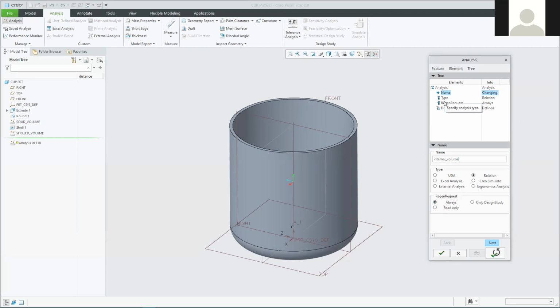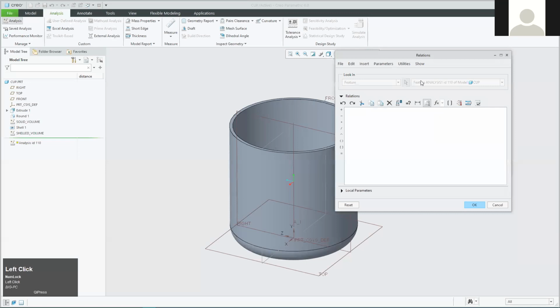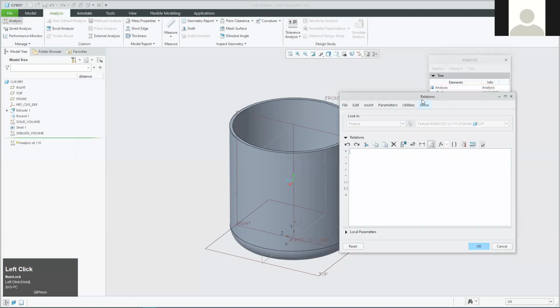So you just work from the top to the bottom. And in order to define what this relation is going to be, you double click on definition. So double click, and it drops you into the relation window. So again, this is revising what we did when we were covering relations, which is you can type formulas in here.